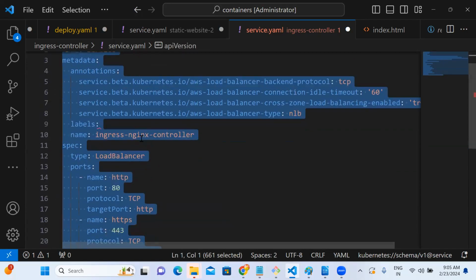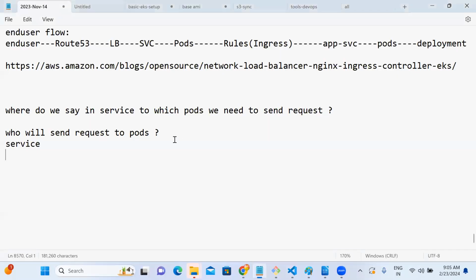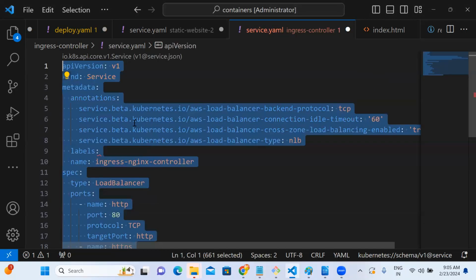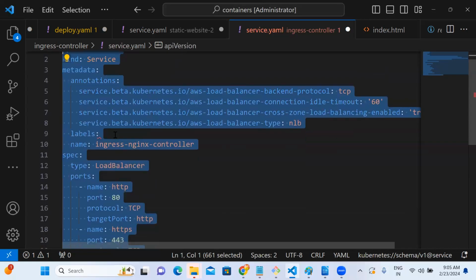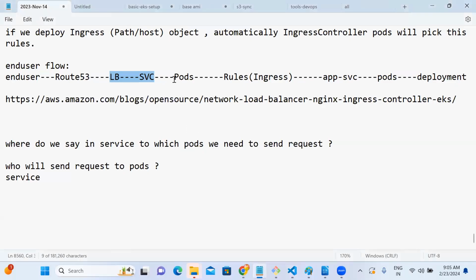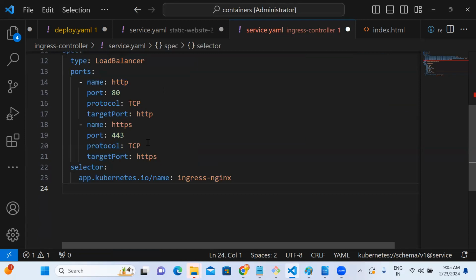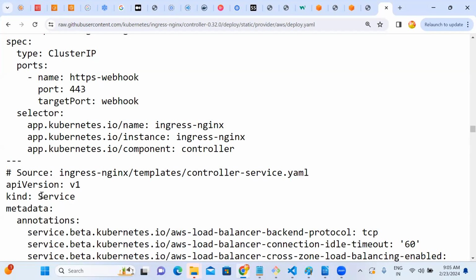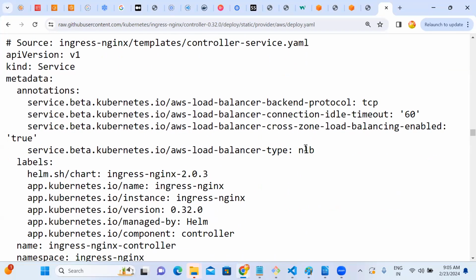Okay. Now let me put it here. I'll go to this note only again. This is the one you are watching right now. This service equals what? Load balancer. This load balancer is selecting whom? Pods. That's it. So if you deploy this YAML, automatically you will get one load balancer. Which load balancer are we getting? NLB. Why is NLB preferred? Why not ALB? We will see that.